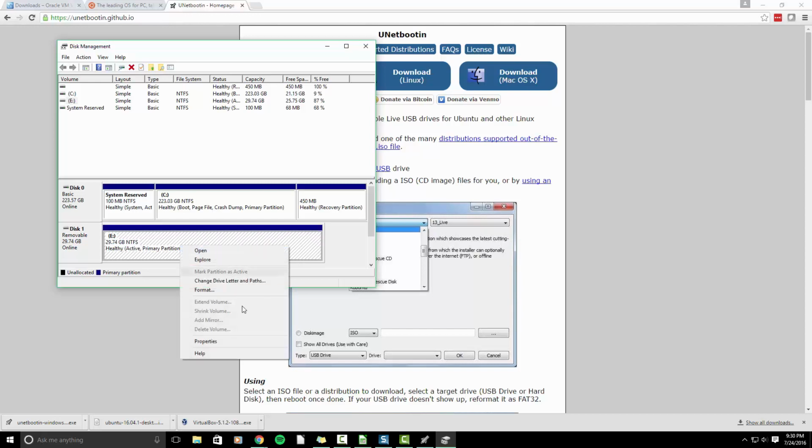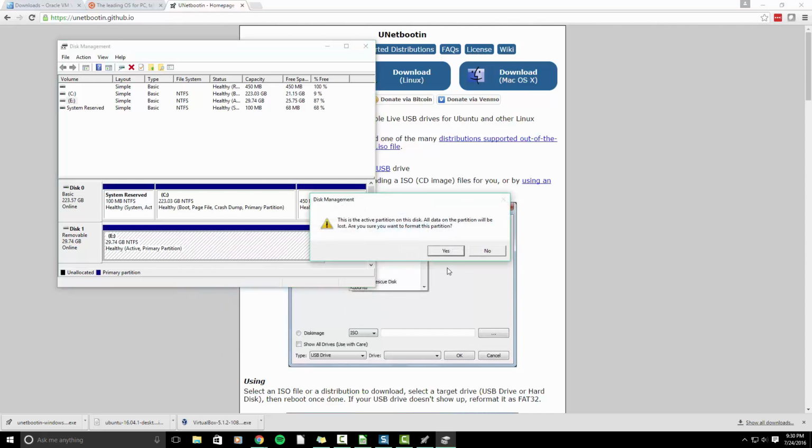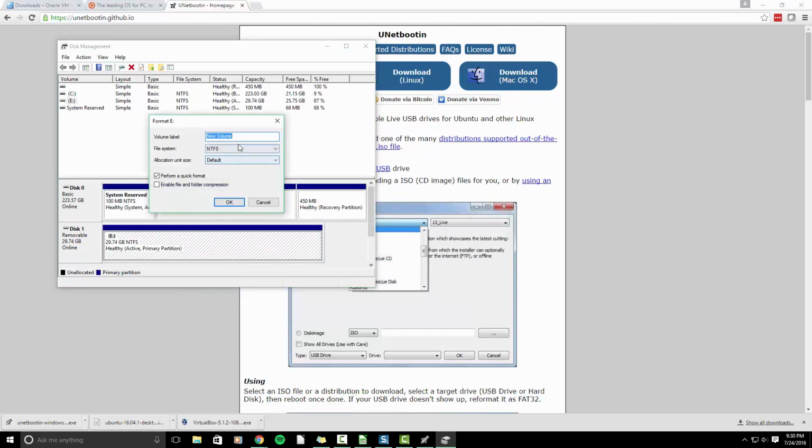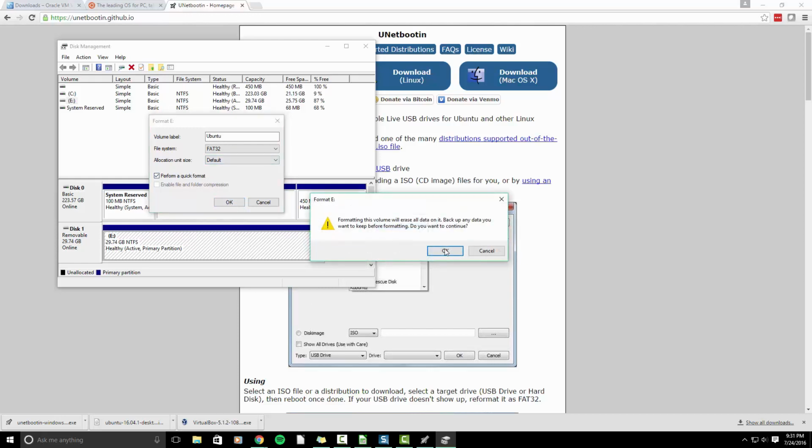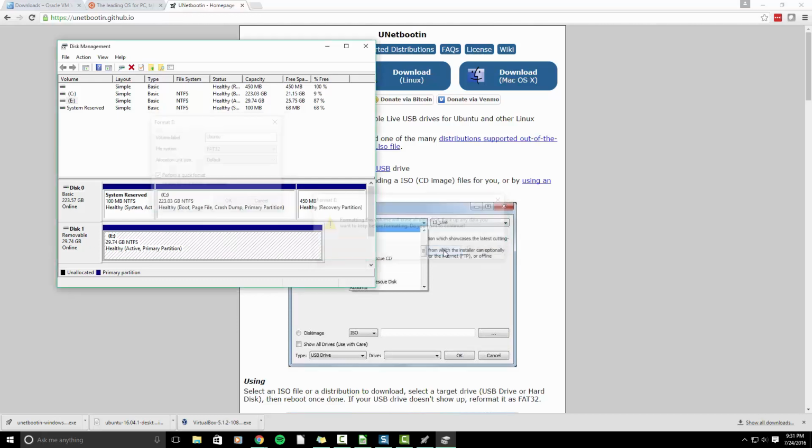So we're going to right click, hit Format, yes. And then you can name it whatever you want. I'm going to actually name it Ubuntu. And then for file system, go ahead and hit FAT32. And make sure this is selected, perform a quick format, or else it'll take quite a while to complete a full format. And then we're going to hit OK. And make sure everything is off it, everything you need, before hitting OK. And this shouldn't take too long.